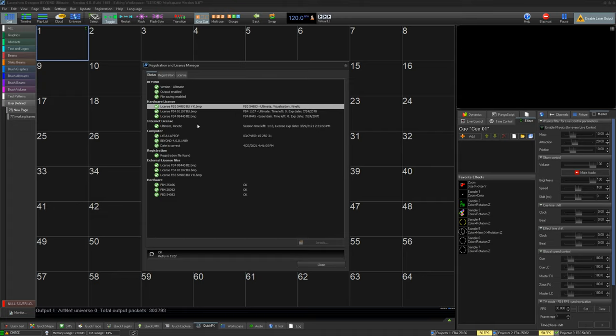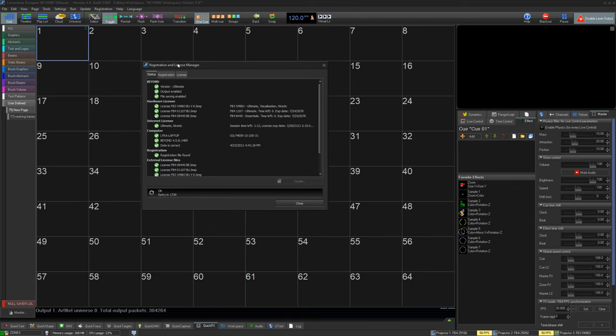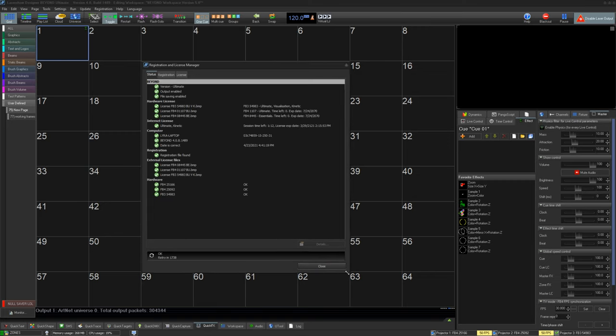Now that we know what's new and what's changed, let's take a look at how to interact with the registration and licenses in Beyond using the new Registration and License Manager window. Let's go to see this new tab under Registration, click Registration and License Manager. This new window is where you'll manage your registration and licenses.